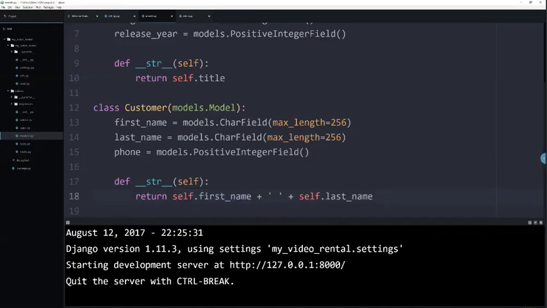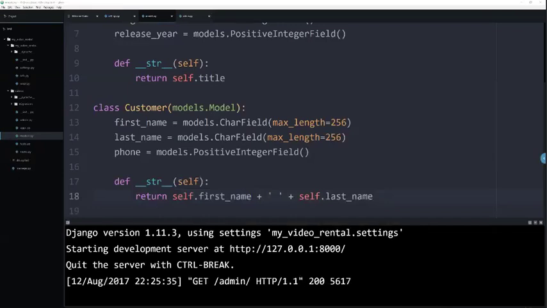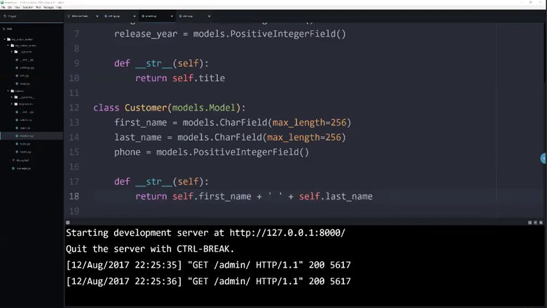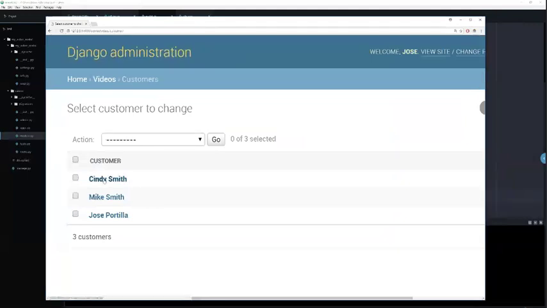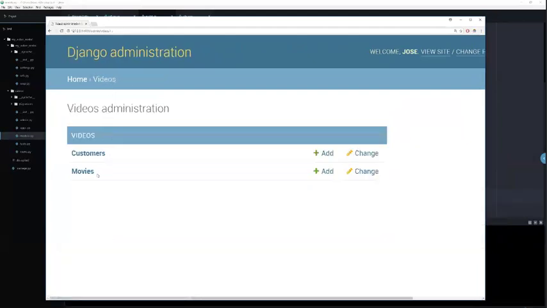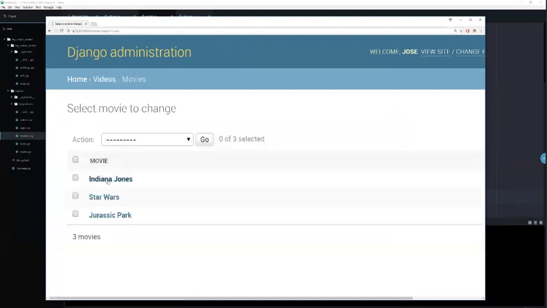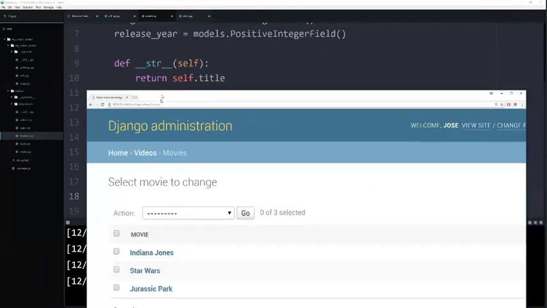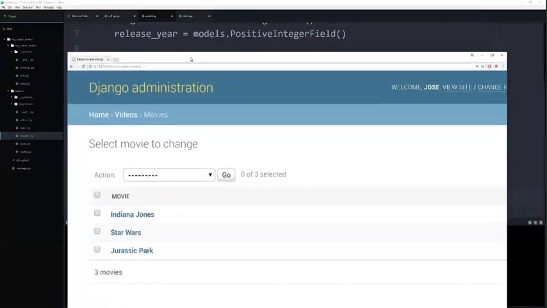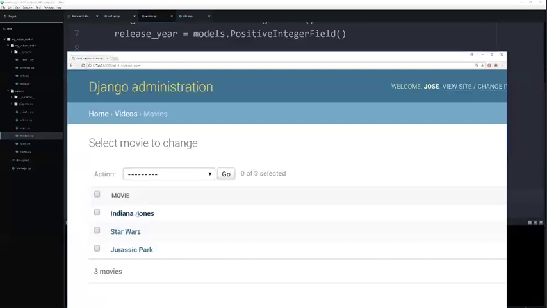Let me come back to the browser and bring it over, and I'm going to come straight to the admin page. So here is the admin page. And if we check our customers, now we can see Shindy Smith, Mike Smith, and Joe Sportilla. And if we come back to movies, we can see Indiana Jones, Star Wars, and Jurassic Park. Now that we have this string method, we can see that it is printing out that string as its name.